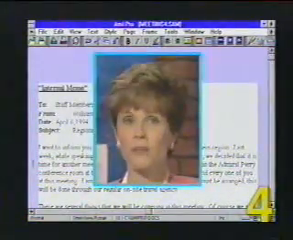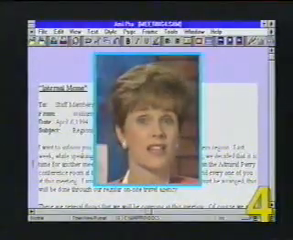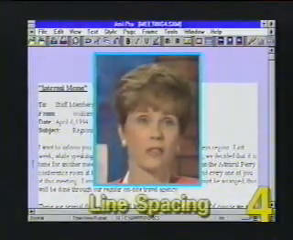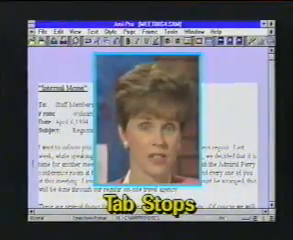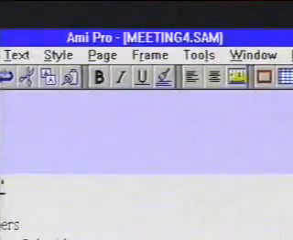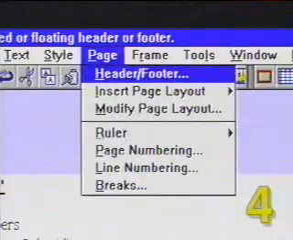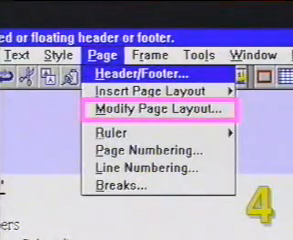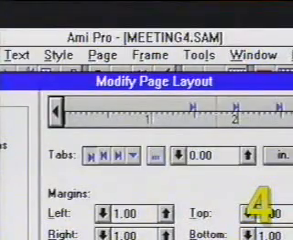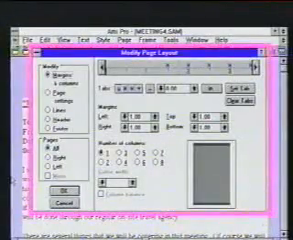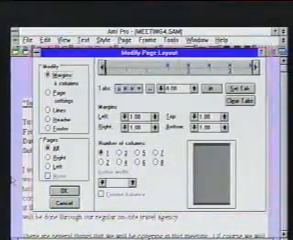In AmiPro, we can modify the look of a document by adjusting its page layout, which consists of line spacing, margin settings, tab stops, and so on. To modify these settings, we use the Modify Page Layout option, which is located on the Page menu. Let's take a look. First, we open the Page menu by clicking on it. Then we click on the Modify Page Layout option. And the Modify Page Layout dialog box appears.